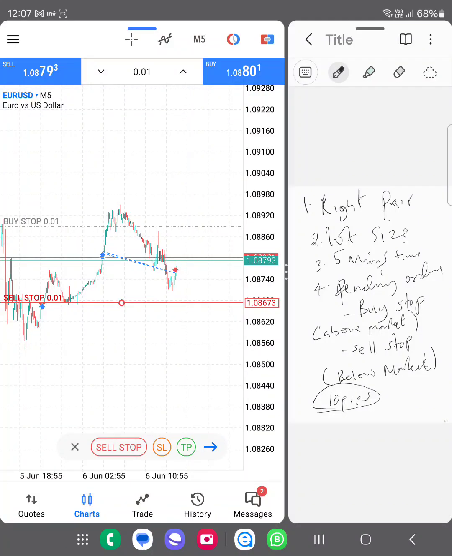That is the first way. Just drag it somewhere further from the last or previous low for the sell stop. Or you take these figures here and then you do a calculation. For sell stop, you subtract 10 pips.